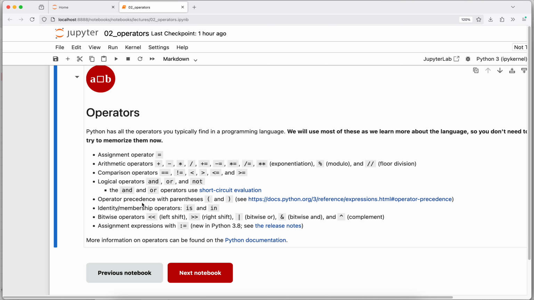Now we can also use parentheses to define the operator precedence. So this works the same way it does in your math class, right? Python will do order of operations as you'd expect, but you can use parentheses to clarify how the operation should work.